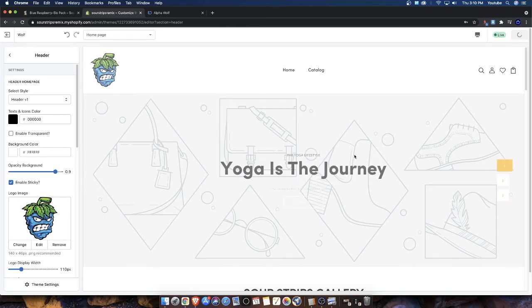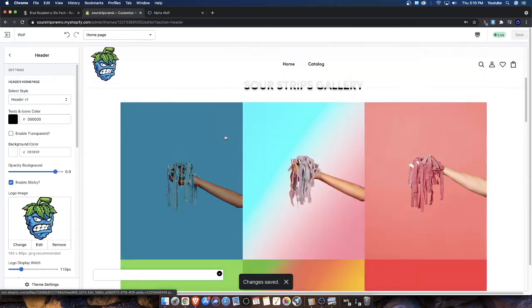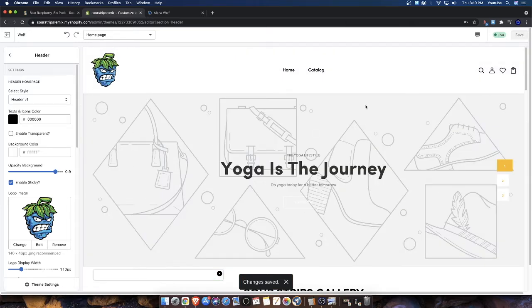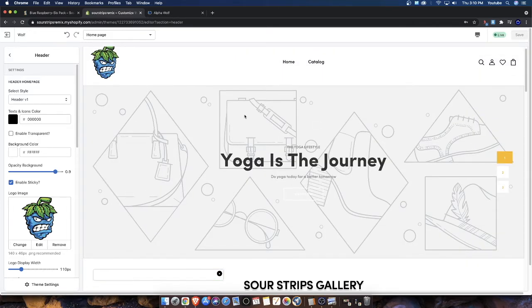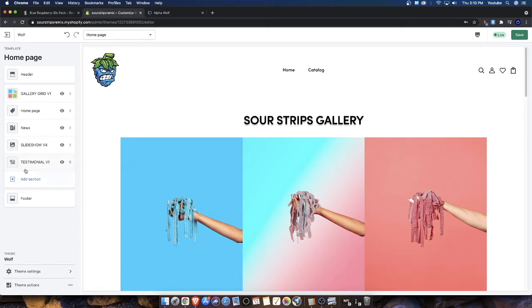Once we save our progress, we're going to jump into the actual design and think about how we're going to be designing this. So the banner here, we really don't need a banner. Like I said, there's really not that many products in this case. So I'm just going to get rid of the banner. I'm just going to remove the whole entire section.